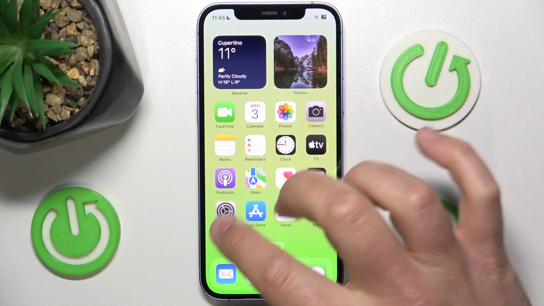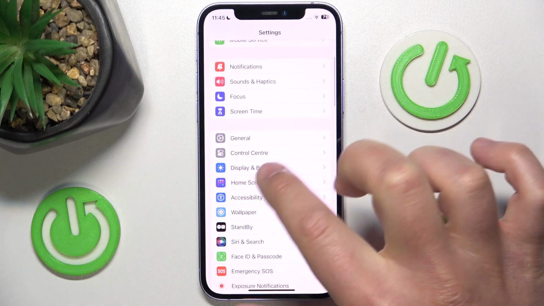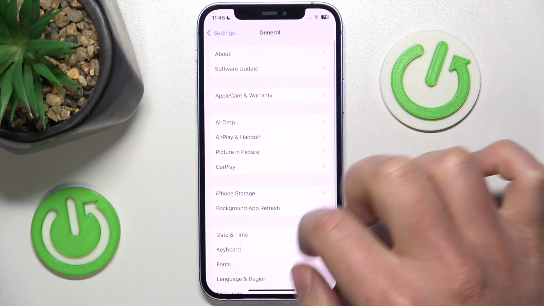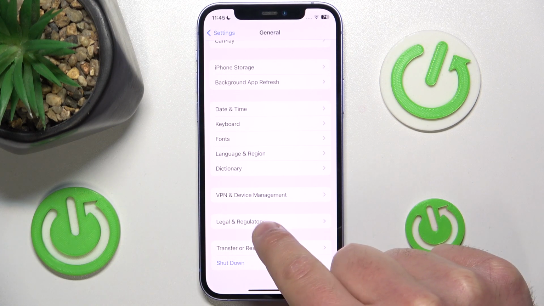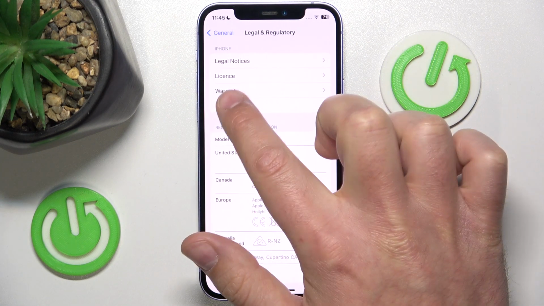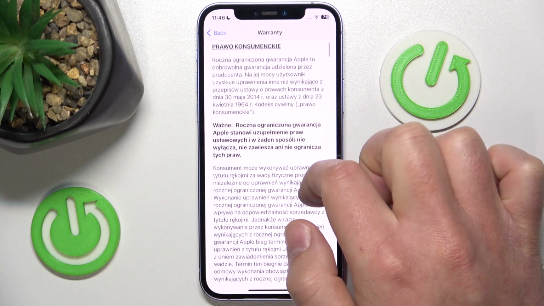So let's go to Settings, then you want to go to General, and then you want to go to Legal and Regulatory. So click on this one, and here you are going to find the third option called Warranty. So let's click on this one.